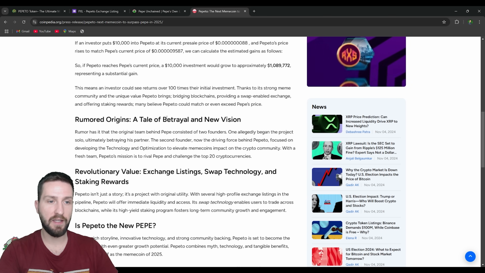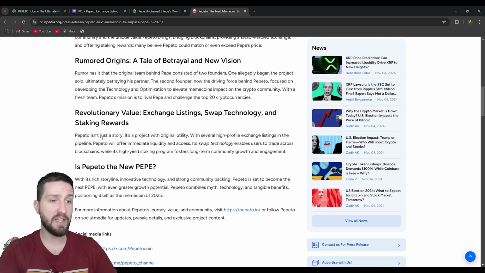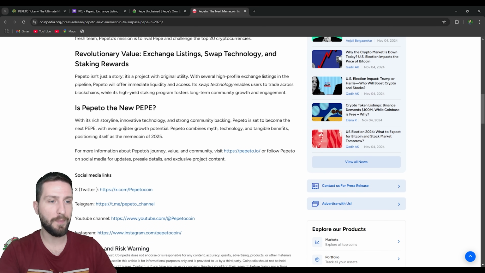As I said, guys, a tale of betrayal and new vision, revolution in value, exchange releasing, swap technology and staking rewards, and it's prepared to be the new PEP. With its rich storyline, innovative technology and strong community backing, Pepeto is set to become the next PEP, guys, with even greater growth potential.